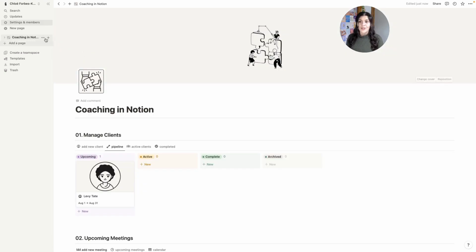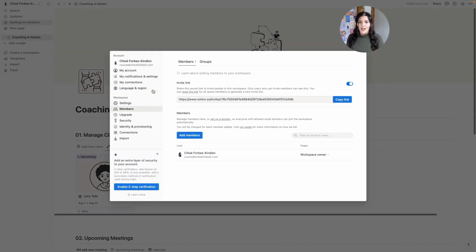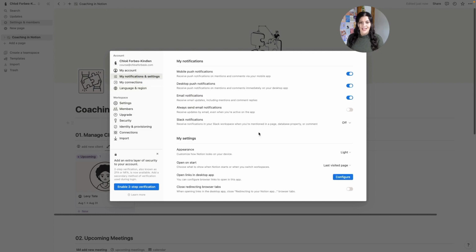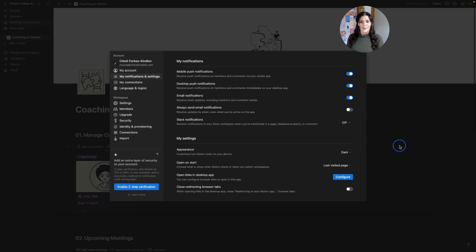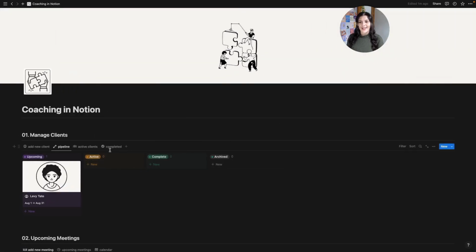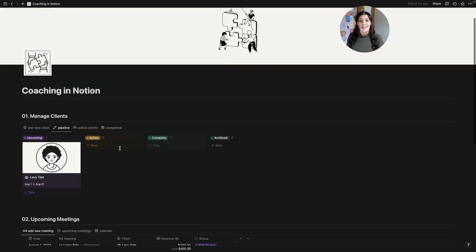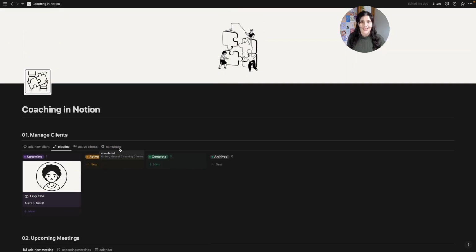If you want to change this to dark mode, you can do that by going to Settings and Members, going to My Notifications and Settings, My Settings, and then changing it to dark. Some people prefer this look. And if we close the sidebar out, as you can see, you now have a functioning template for managing your coaching in Notion. Now this is bare bones, but you can absolutely customize and build on it.